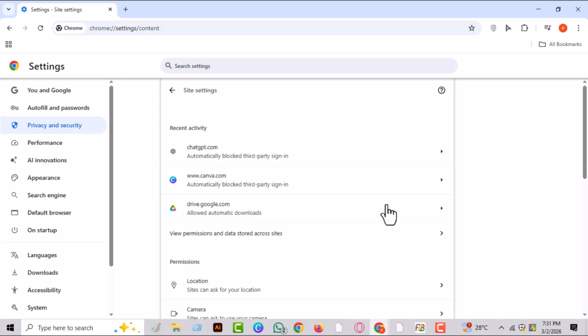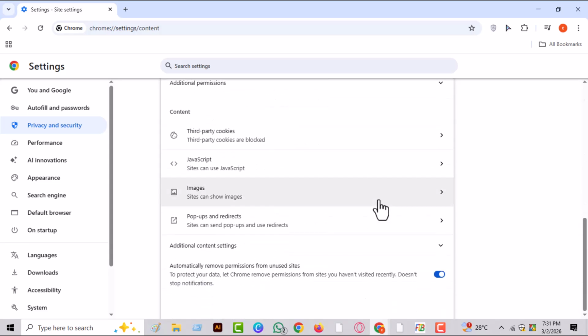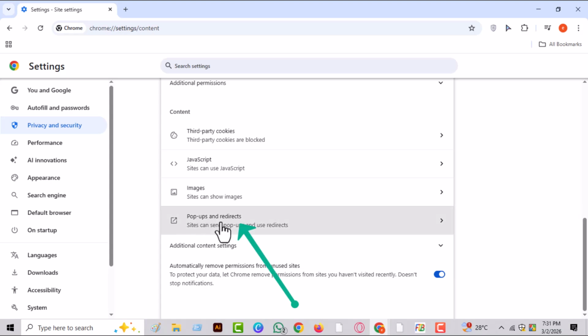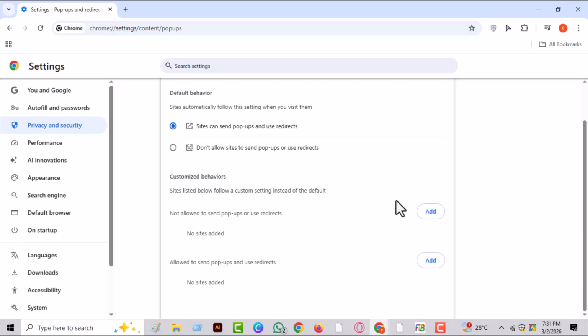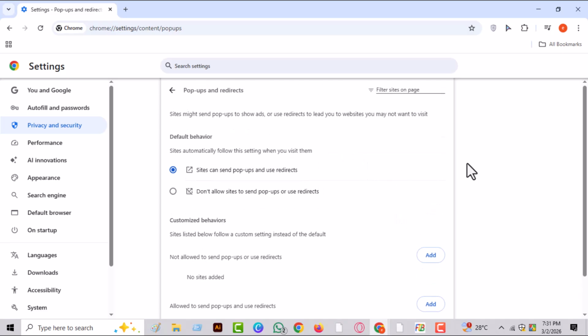Step 3. Scroll down through the Site Settings page until you find the option called Pop-ups and Redirects. Click on it to open the redirect control settings. This is where you manage whether websites are allowed to open pop-ups or automatically redirect you.